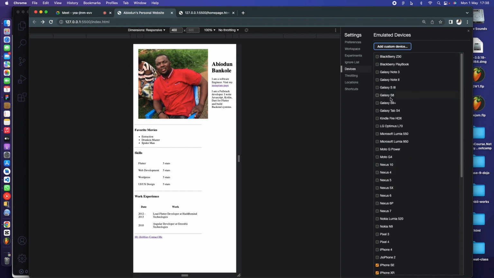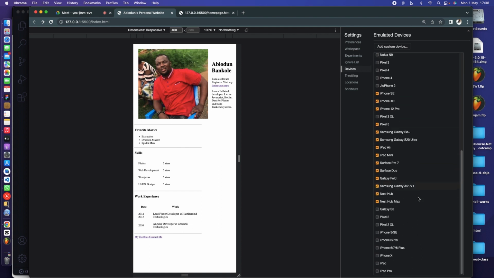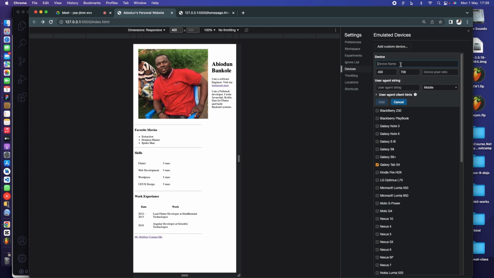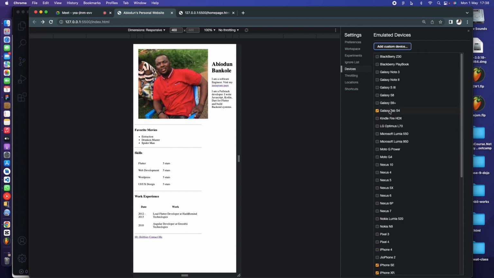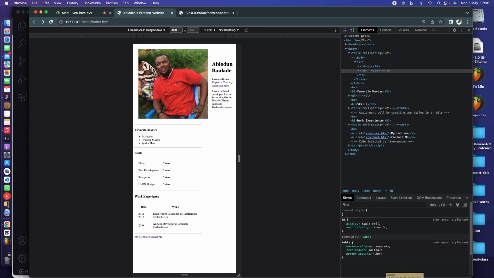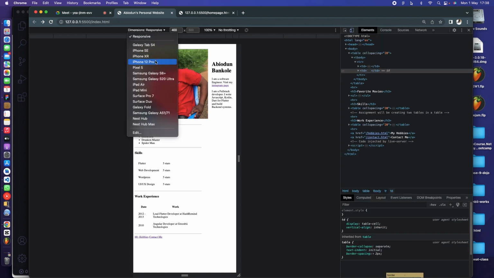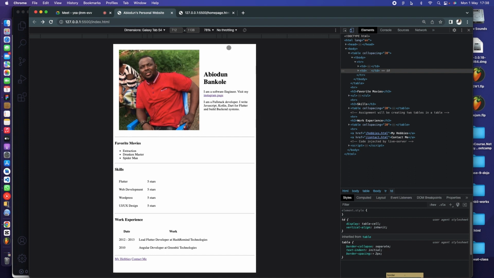So now I have Galaxy S9, Galaxy S8. If I click on Galaxy Tab, what's the tab? Tab S4. And then I add custom device. Okay, not custom device. Let me just click on it. I've selected it now, so it's going to be here. Let me close this and come here and click on the Galaxy Tab that I selected. Where is it? Okay, this is it. Now this one will change to the size of a Galaxy Tab.